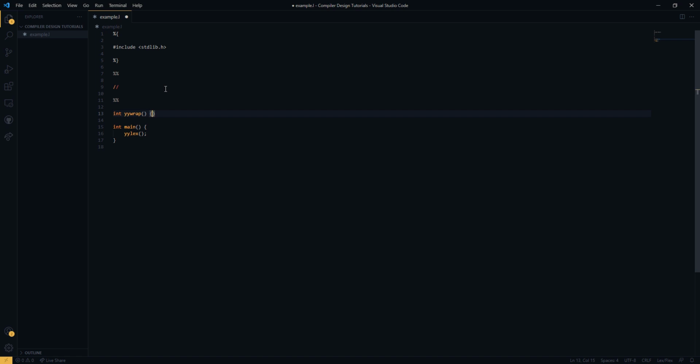yywrap is nothing but what we can call an interrupt to stop this process if there are no more tokens in the file. Ideally, it would return one if it is the end of user input, and it'll return zero if there are any inputs. All right, so that is about this section.